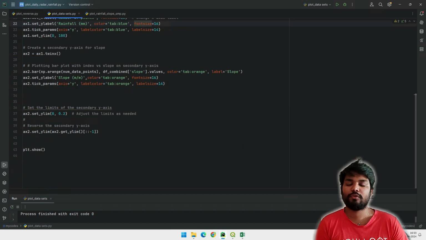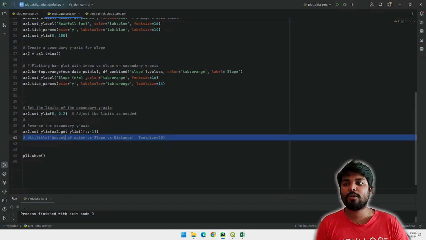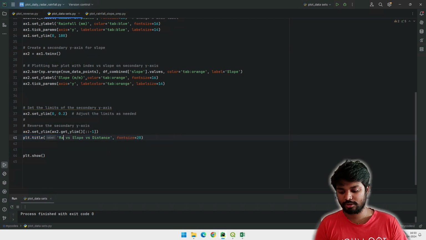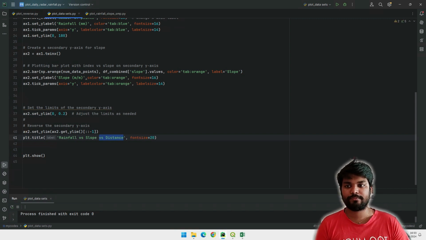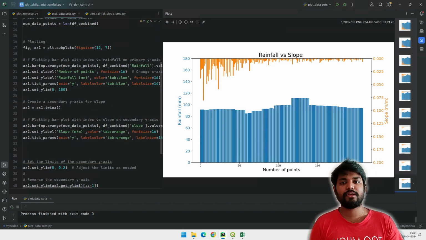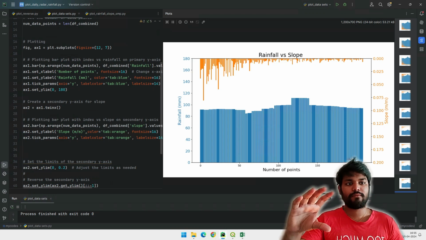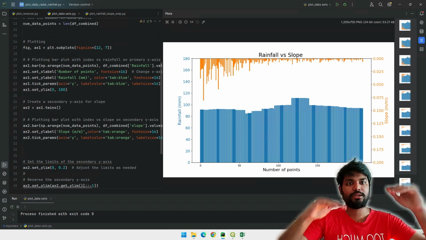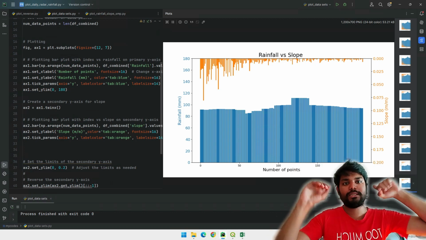To have the title, what we can simply do is say plt.title, and we remove this and put rainfall versus slope. We put the size of 20, hoping that it looks good and better. If you see the final figure here, we have our rainfall data and slope data plotted correctly, and we also have our title. This is the final figure which we are trying to get: rainfall and slope, also with an inverted slope axis representing slope at each location.